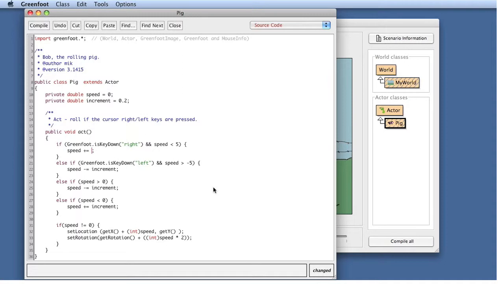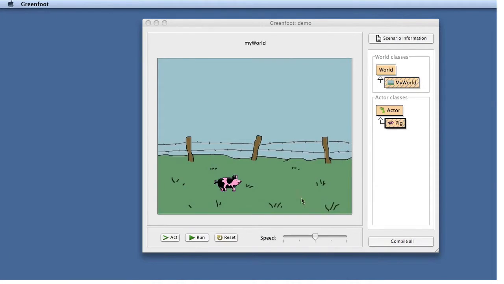My name is Michael Kölling and I will show you today how you can share your work with friends or the rest of the world. I am just about finished writing a scenario here. I just finish it off. I'm incrementing the speed here when I press my right arrow key. Okay, this is it. I can compile this and now it should work.